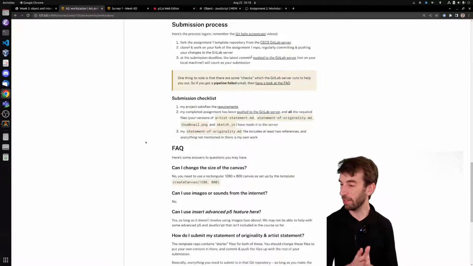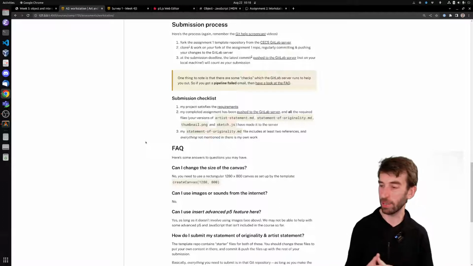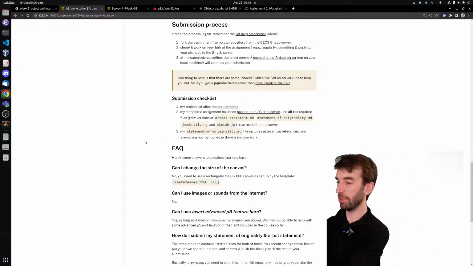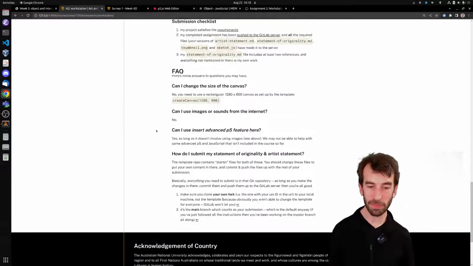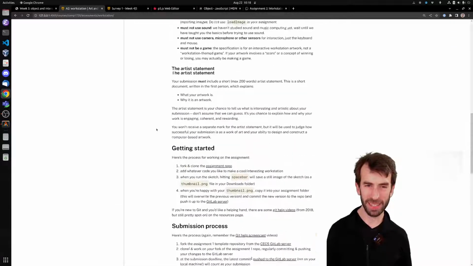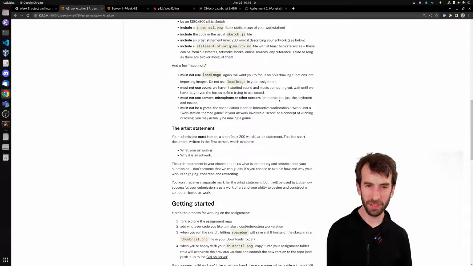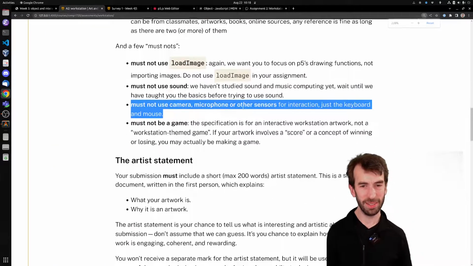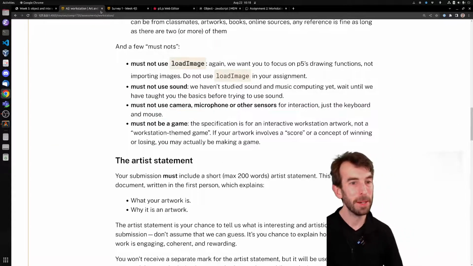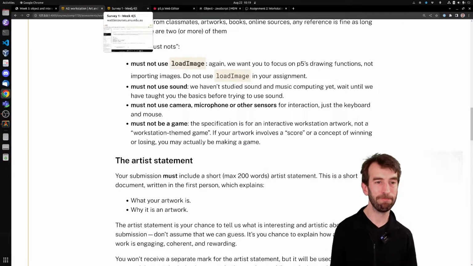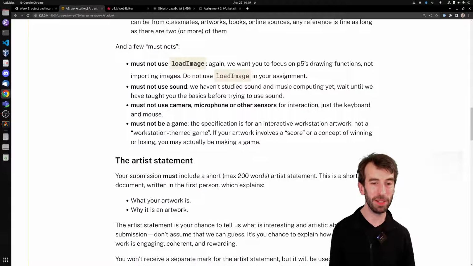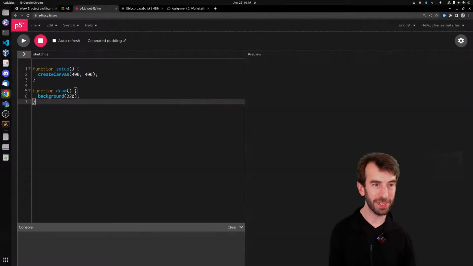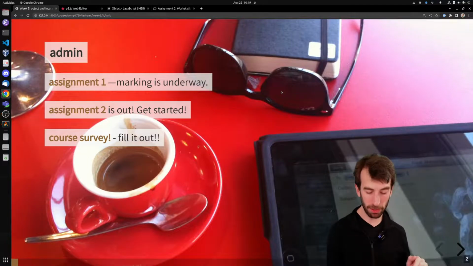Someone's asked on the team, can it only be mouse interaction or keyboard too? Both keyboard and mouse. Okay. What did I say? I said just the keyboard and mouse. Must not use camera, microphone, or other sensors. Just the keyboard and mouse. That seems pretty clear. Okay. Close that survey window. Close this. That's admin corner out of the way.